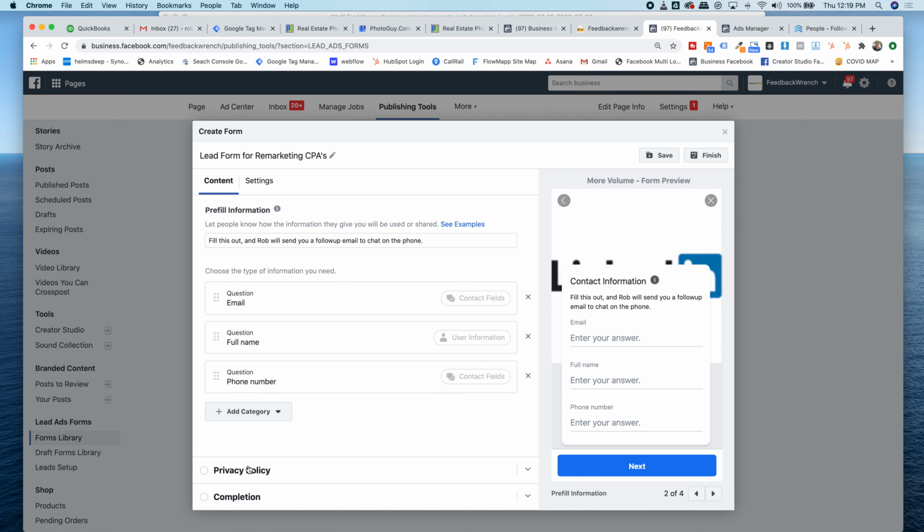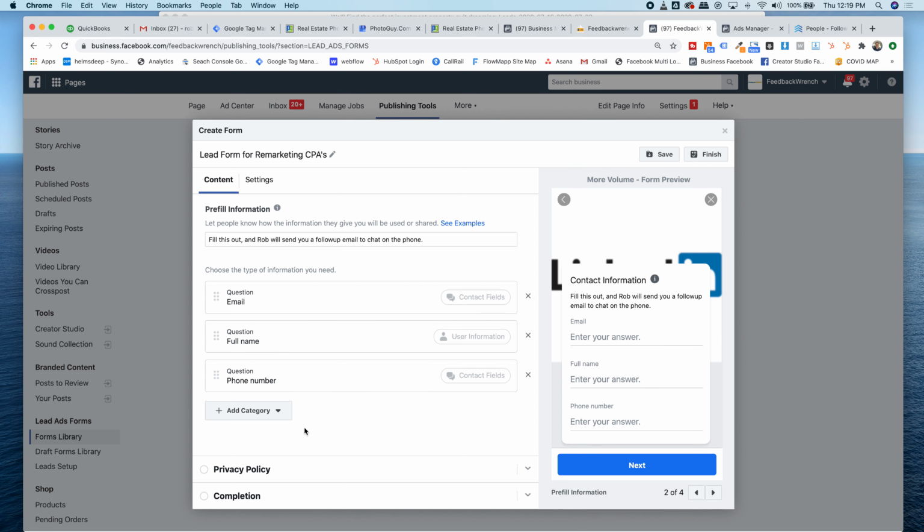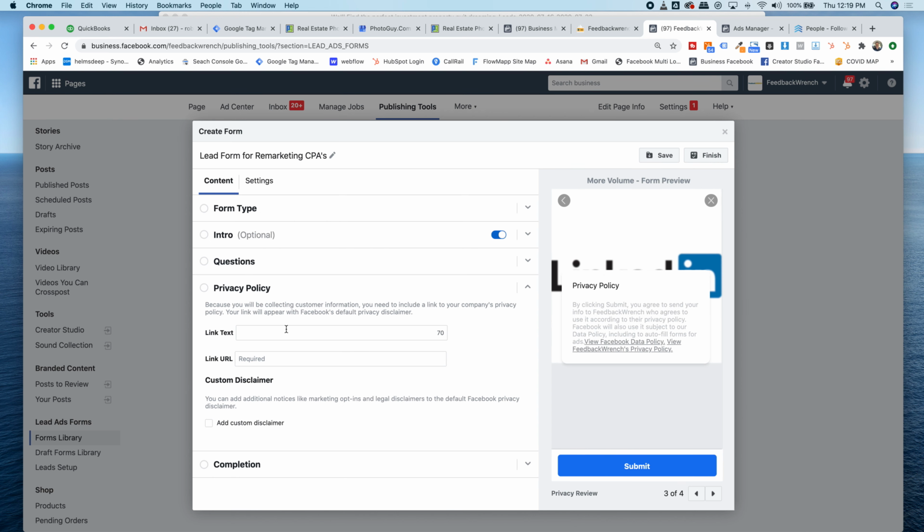Then you'll come down and you'll have a privacy policy. So you put your questions in there. The more questions you add, the fewer people fill it out. You go to the privacy policy here. Now you'd want to have a privacy policy on your website. So let's just say if you didn't, maybe you just put it at your website. It has to be a website that actually works, or a real URL, so with the HTTPS.